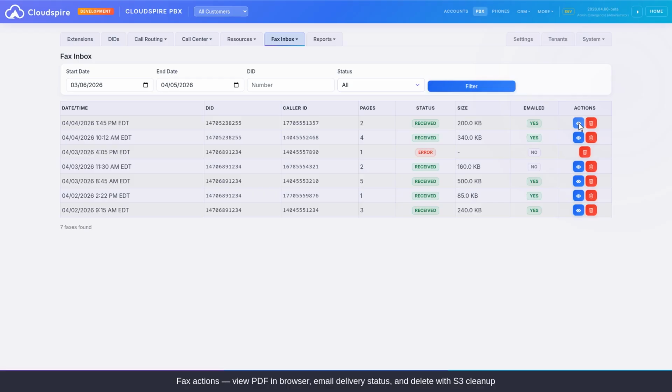The Actions column has 2 buttons. The eye icon opens the PDF in a viewer so you can read the fax directly in the browser, and the trash icon deletes the fax record along with its S3 file. The emailed column shows whether the system successfully forwarded the fax to the email address configured on the receiving DID. A green, yes badge means it was delivered, and a gray, no badge means email delivery was skipped or failed.